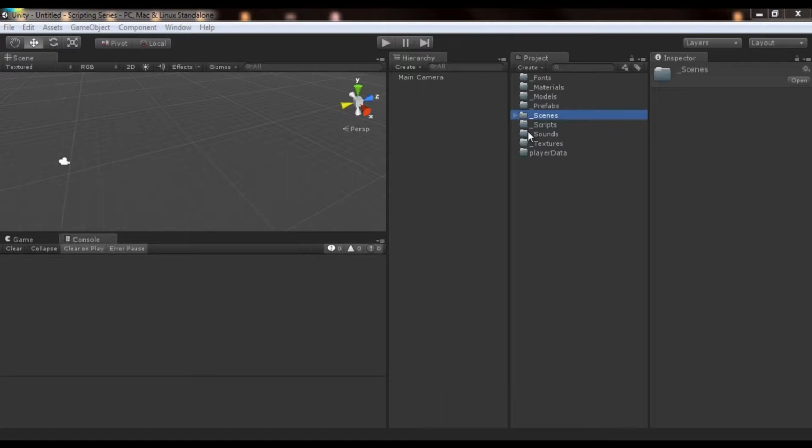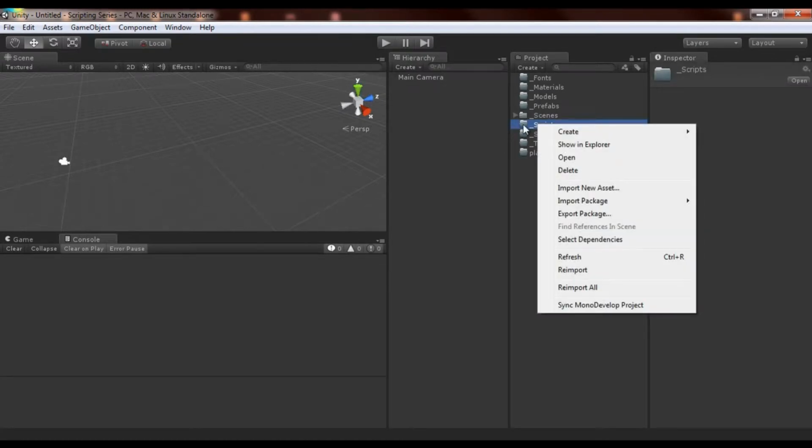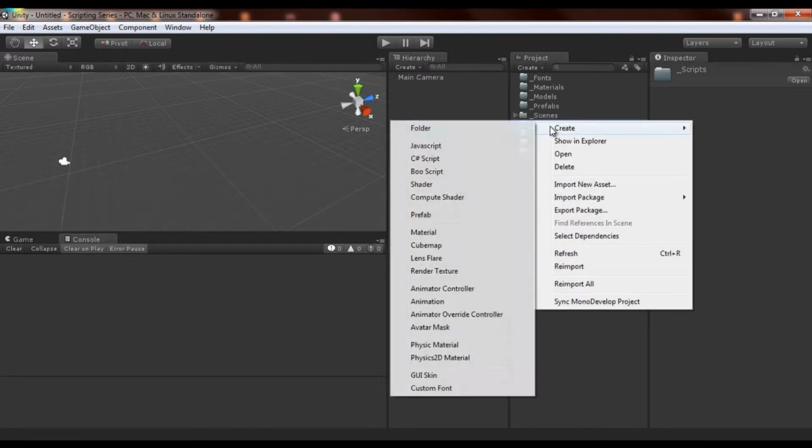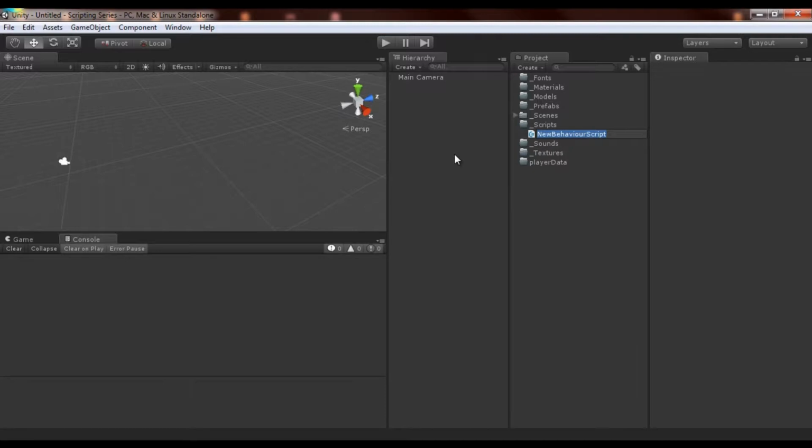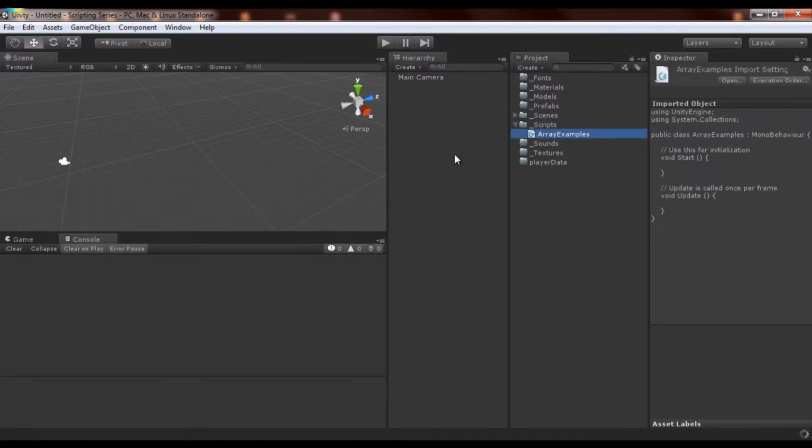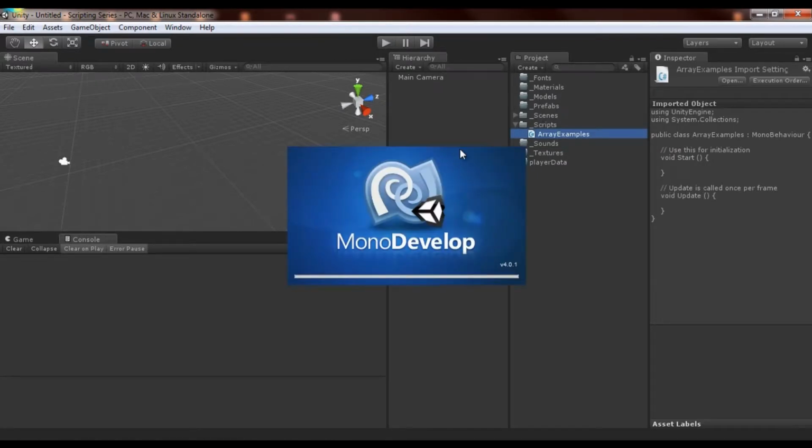For me, at least. But anyway, we have our Unity scene here, and the first thing we're going to want to do is create a new script file. Just like in the last video, we're going to right-click on our scripts folder and create a new C# script. I'm going to call this array examples, and I'm going to open it up in MonoDevelop.